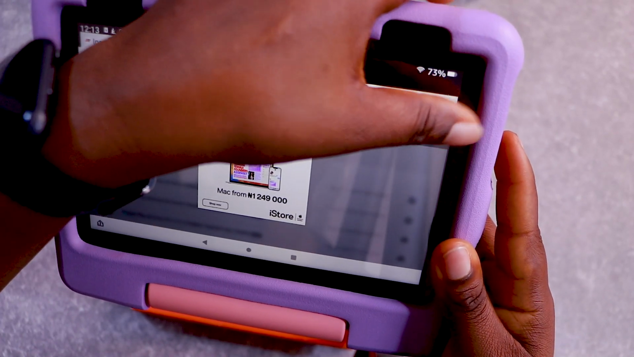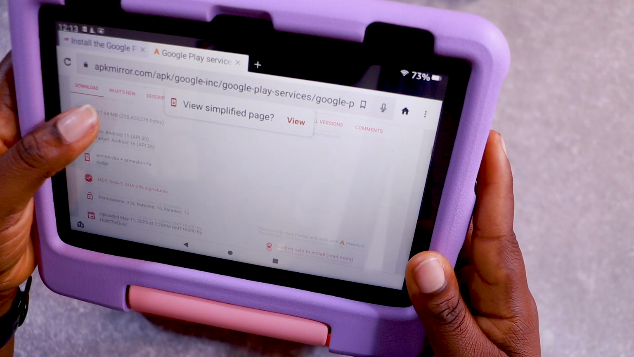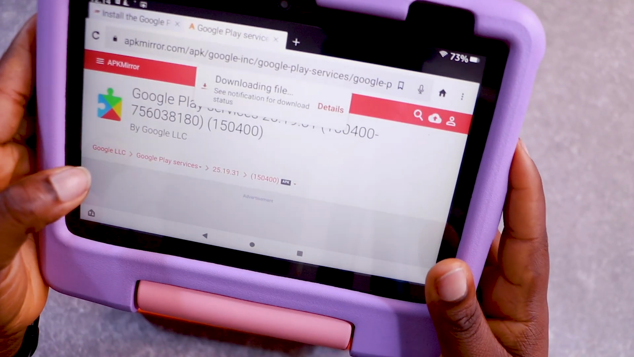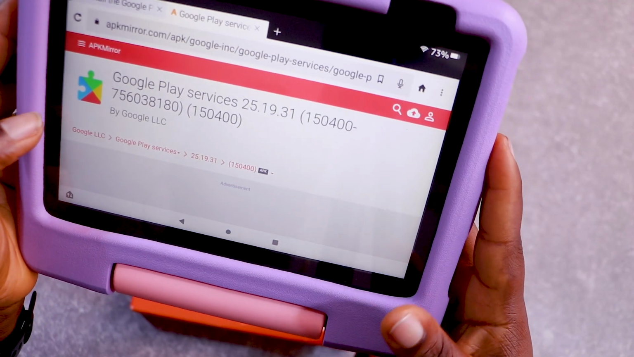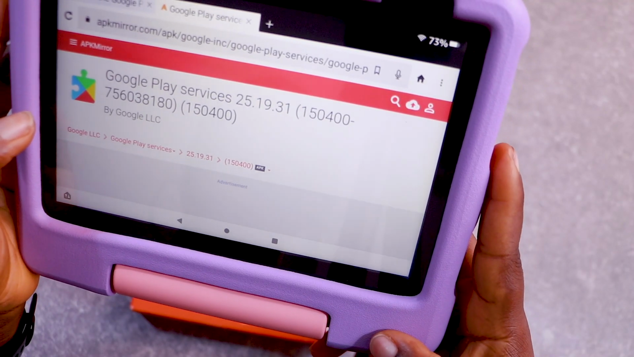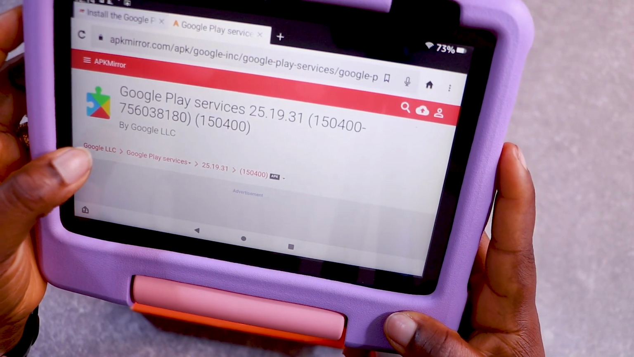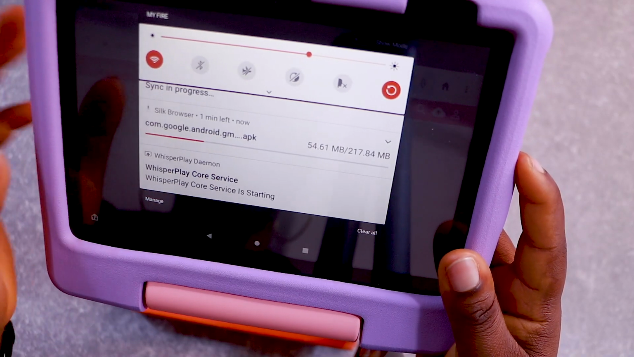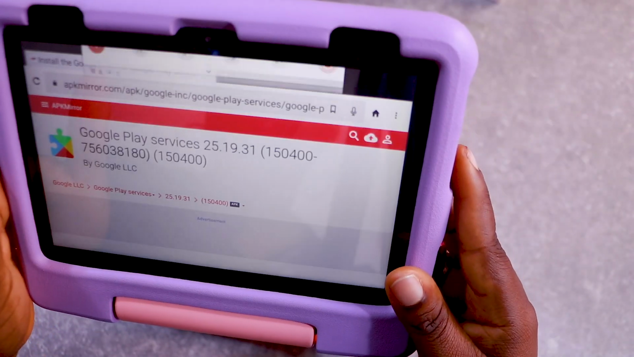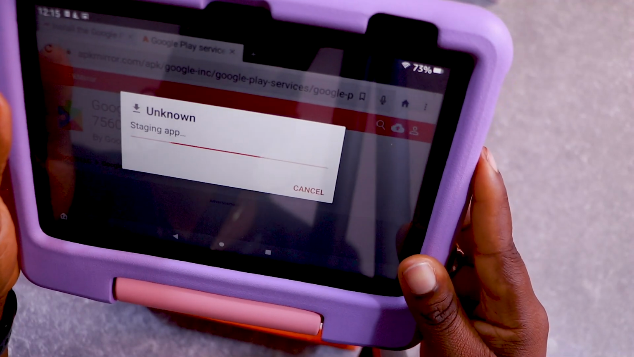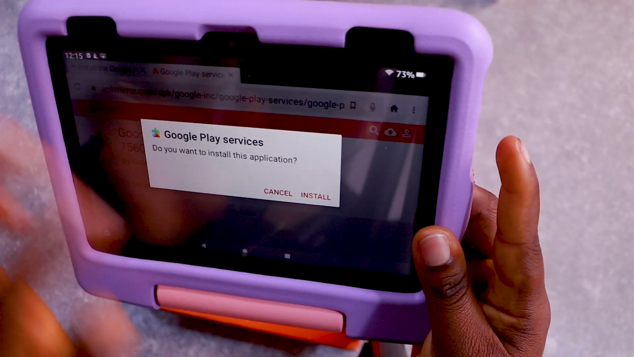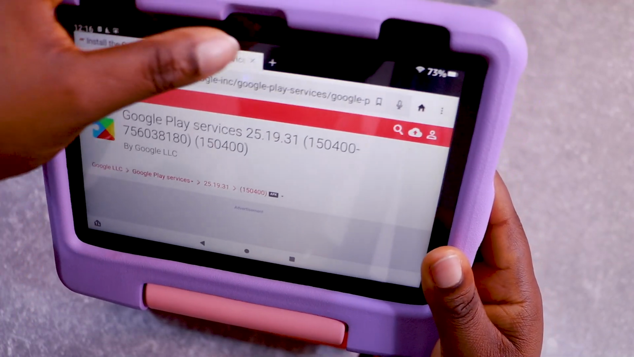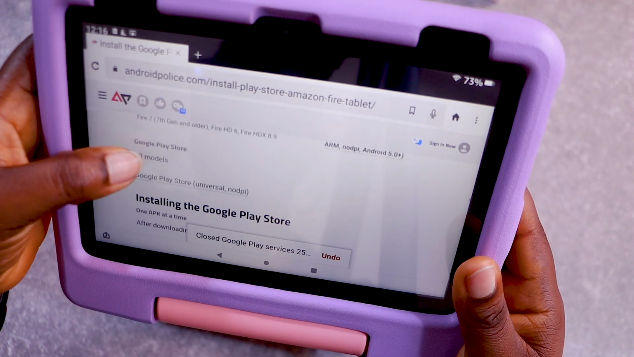This is an ad. Close it. Look for Download APK right here and download. Hold on, this may take a while because it's larger than the other files. So hold on a bit while it's downloading. It's downloading. It has finished downloading, so we'll install. Okay, so this is done, and then we go back and install the Google Play Store.